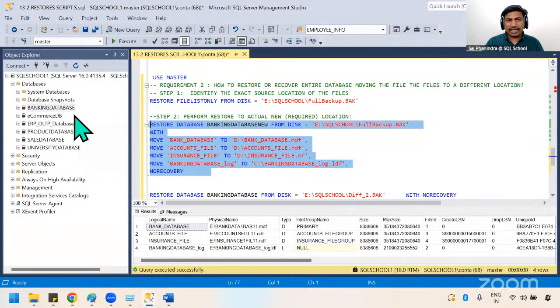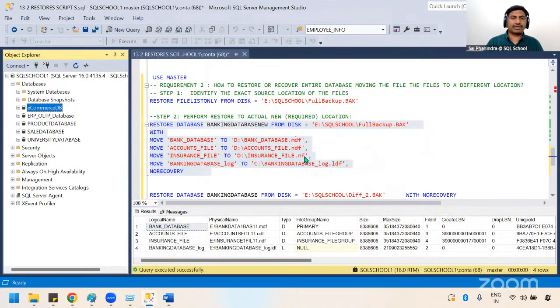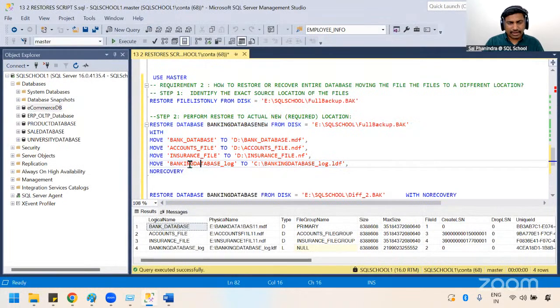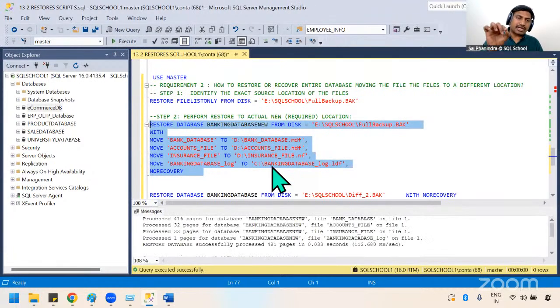Before that, let's delete the database first, because you are reusing the files. I'll delete it. Close all connections, delete the file. See, you are restoring the database. Now the database will be recreated in the new location. Okay, observe carefully.